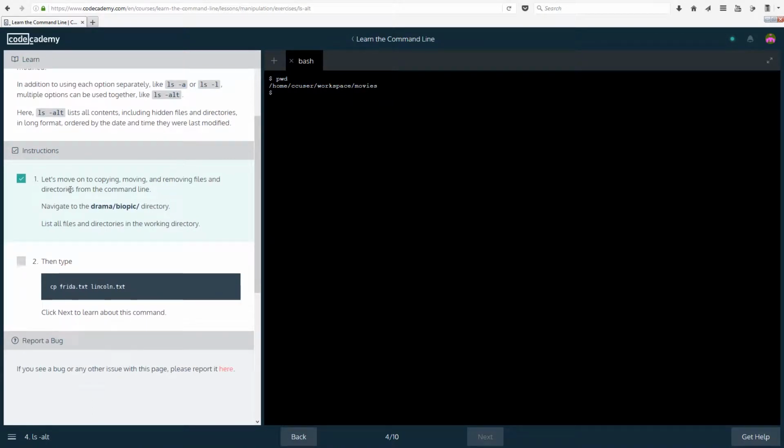So let's move on to copying, moving and removing files and directories from the command line. So we know that if you wanted to copy, move or remove files in a UI, so in folders, then you do shift delete, delete to delete something, Control C, Control V to copy and paste something, Control X to cut it. Moving, cutting, same kind of thing. But how do we do that in the command prompt or on the command line?